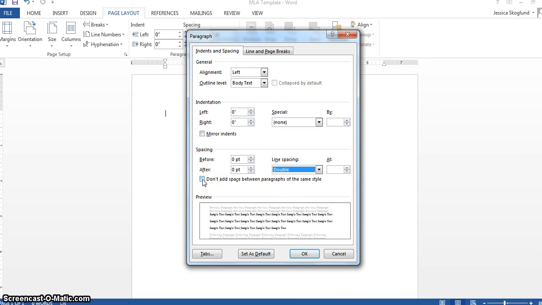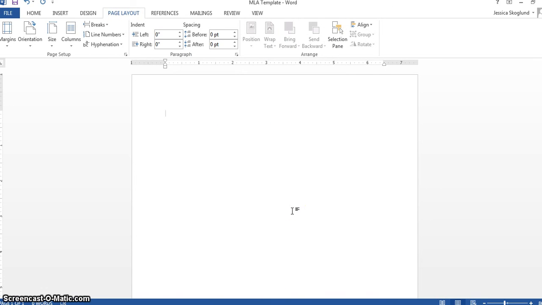And then finally, you want to check the box that says don't add space between paragraphs of the same style, otherwise you'll get some funky spacing issues. So once you've done those three things, before and after spacing, double spacing, clicked don't add space, go ahead and click OK.